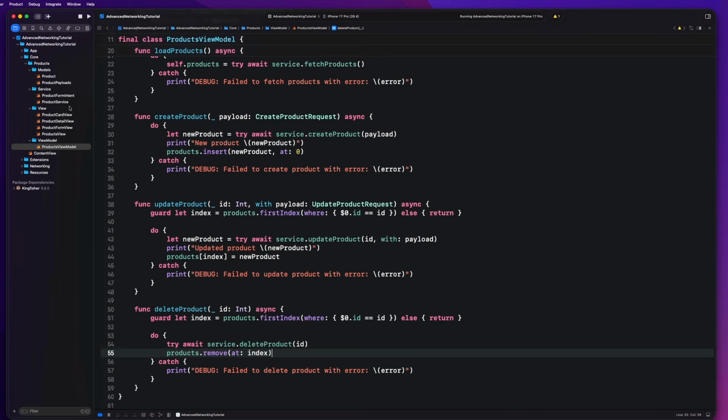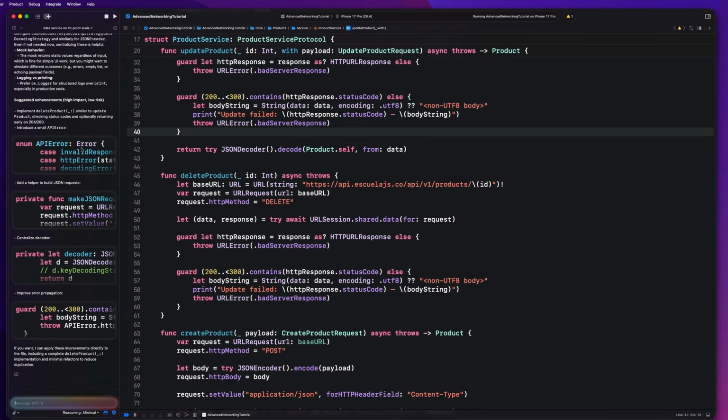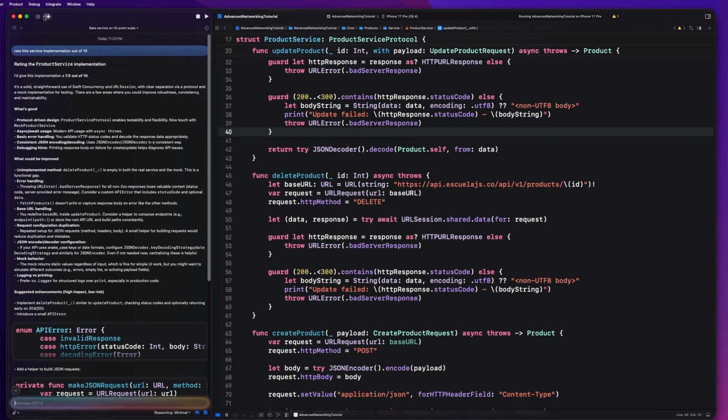Now, like I said, the implementation isn't great. Let's hop over to ChatGPT and ask it to rate our implementation for us. I already did that. So in the ChatGPT window, I simply said, rate this service implementation out of 10. I think ChatGPT was being a little generous here, and it gave it a 7.5. Told us what we're doing well. We have protocol-driven design, async await usage, basic error handling with some print statements, consistent JSON encoding/decoding, and debugging hints with our print statements.